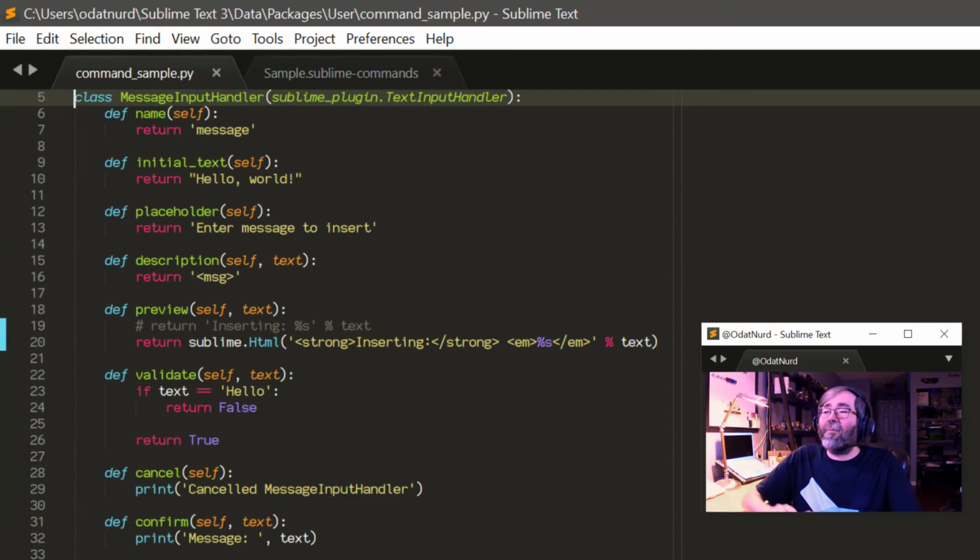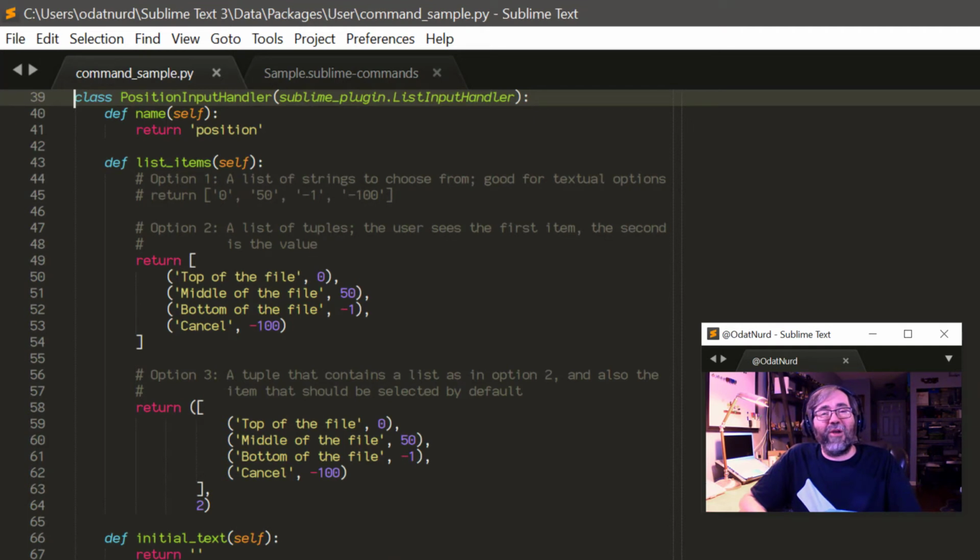For example, up here in this class, the name has a default value, initial text is empty, placeholder is nothing, description nothing. If you don't need any of this functionality, if there was only one argument to your command that was a string and you didn't need to provide a preview or validate it or have a placeholder, it would be enough to create a class with an appropriate name with no body, and that whole input handler would work completely. Here, the list input handler is the same, except that you must provide list items because it needs to know what list of items it's going to display.